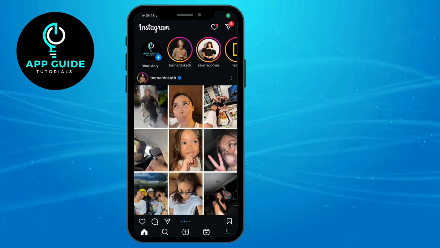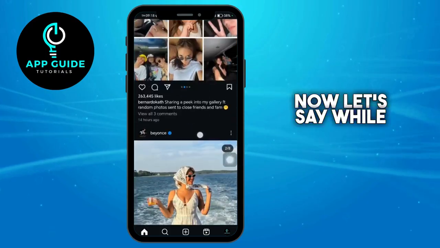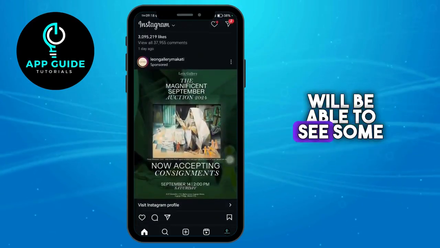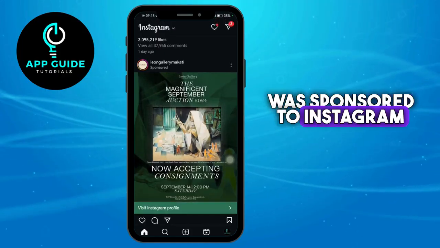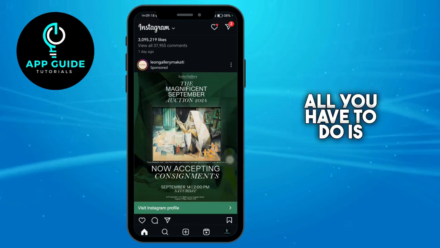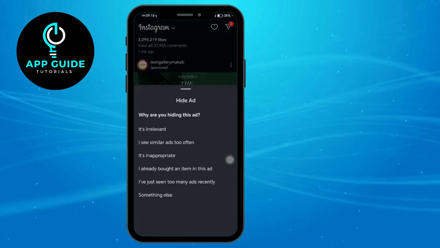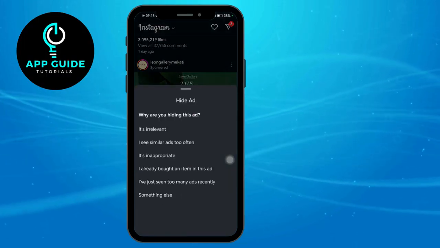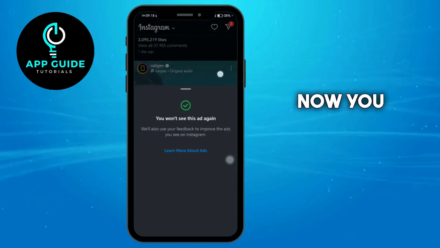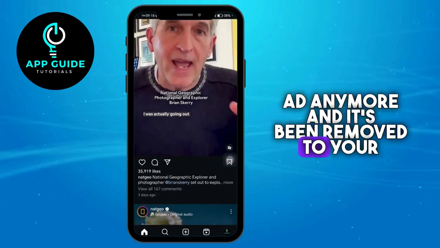In this video, I will show you how to remove ads on Instagram. Now let's say while you're scrolling down, you will be able to see some ad that was sponsored on Instagram. Now if you don't want to see this specific ad right here, all you have to do is click on these three dots right here and then click on hide ad. Now you won't be able to see that ad anymore and it's been removed from your feed.